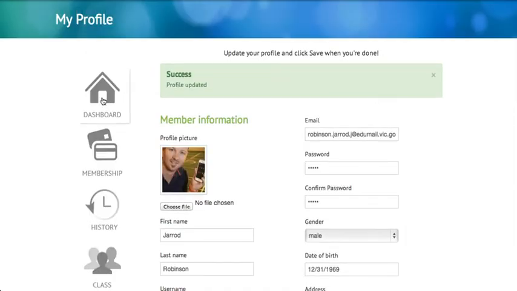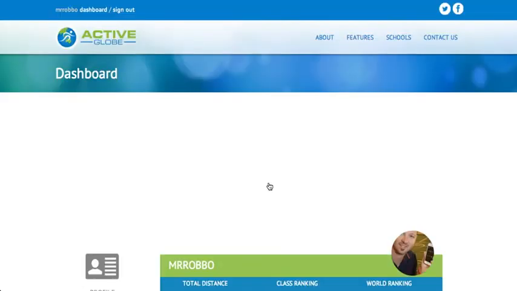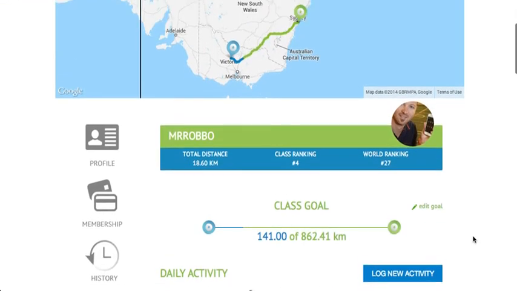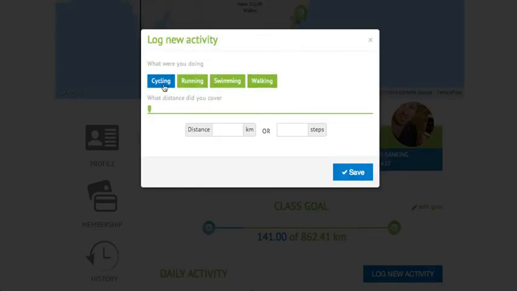Now, if I go back to my dashboard, when I want to log some activity, I would click on the button here, Log New Activity. Now, as you can see, I've got 4 choices. I can either cycle, run, swim, or walk. In this case, I'm going to run, and I can slide the distance along here to 2 kilometers. Now, it says that's about that many steps. Conversely, I can change this completely and say I did 6,000 steps, and obviously it's worked out that based on my step length, that's how far I would have completed.